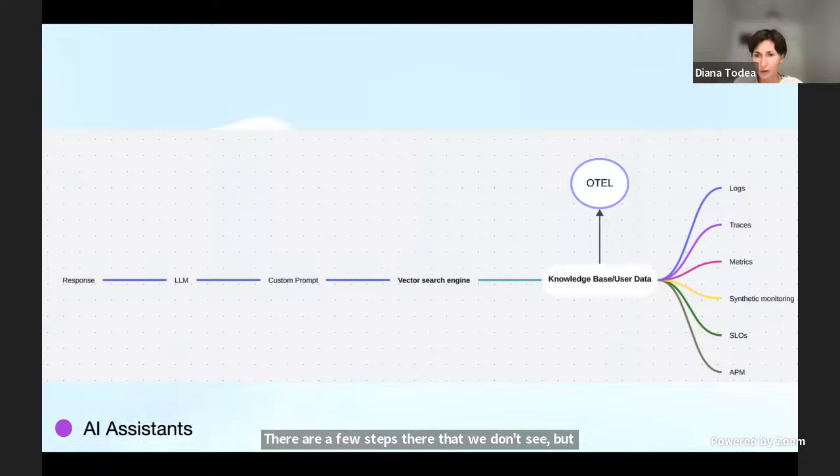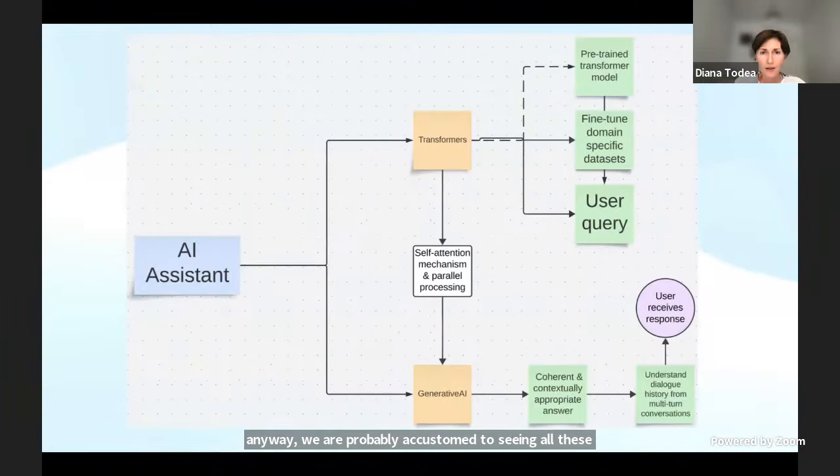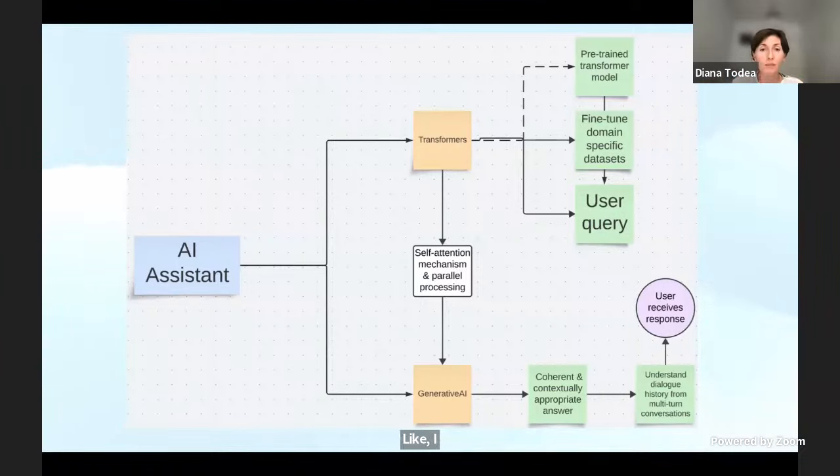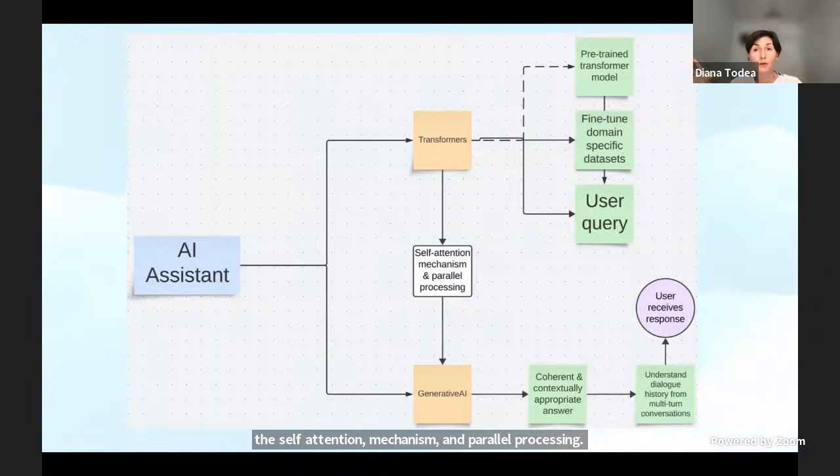components working together. So an AI system will work, like I said, with transformers and generative AI via the self-attention mechanism and parallel processing. And this will be held by the pre-trained transformer model and the fine-tuned domain-specific data sets. So think about, we talked about this in the fine-tuning part, and we'll get that information from the user query, right? So my query, with my prompt.